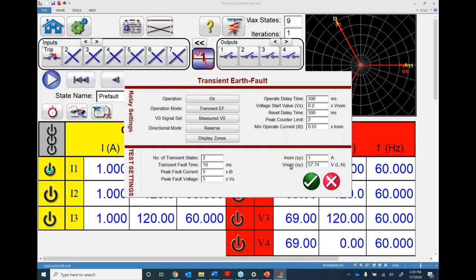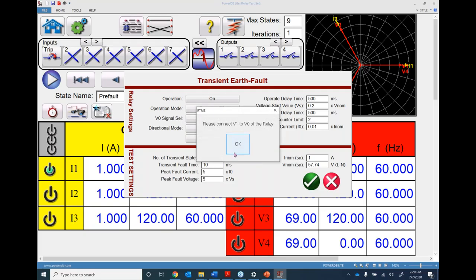Once we have all this information entered on the TEF, it provides an instruction saying, please connect your V1 to the V0 of the relay, because we are going to inject the zero sequence quantity from the V1.